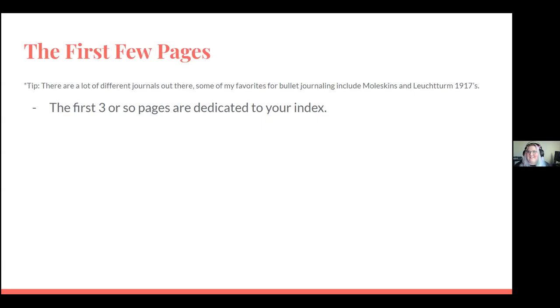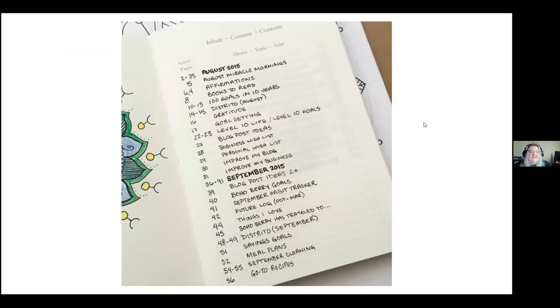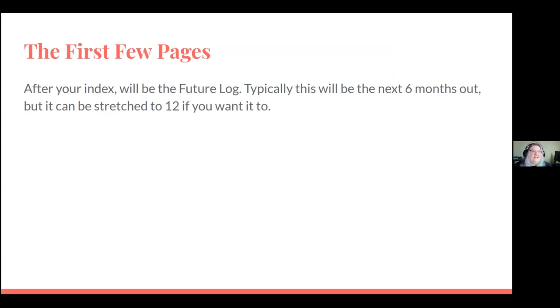After your index, this is an example of what a Leuchtturm index looks like. You'll have the pages, and it's already set up in a box for you. So it's really nice, but like I said, you don't need a Leuchtturm. After the index, you're going to come to your future log. Like I was saying earlier, the future log will typically be about 6 months, but it can be stretched to 12.